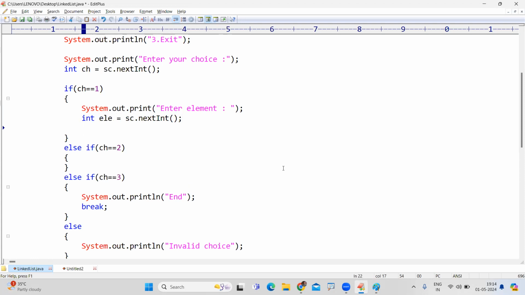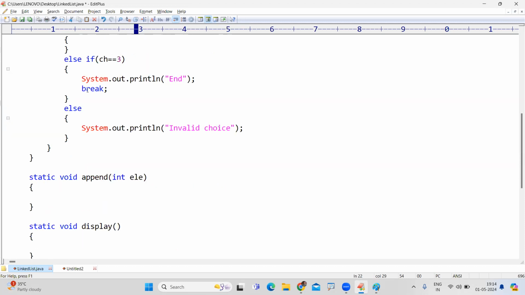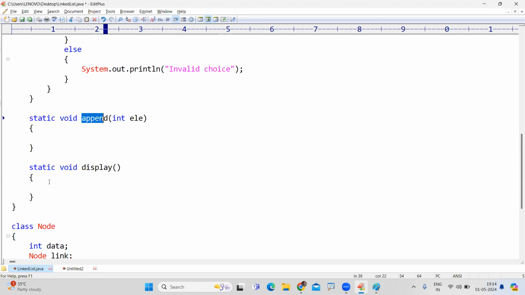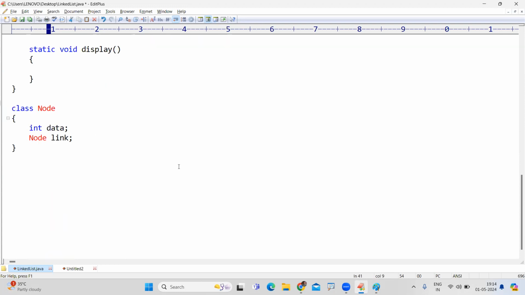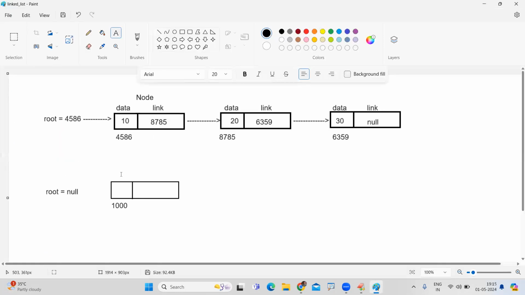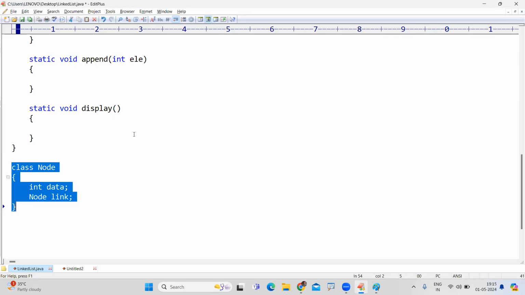And we are calling the method append of element. Append method we are calling and that we are passing. First step is what? You have to create the object. For what? If you create the object for this class node, then memory will be allocated like this, at some location. Here just generally I have taken it's 1,000.